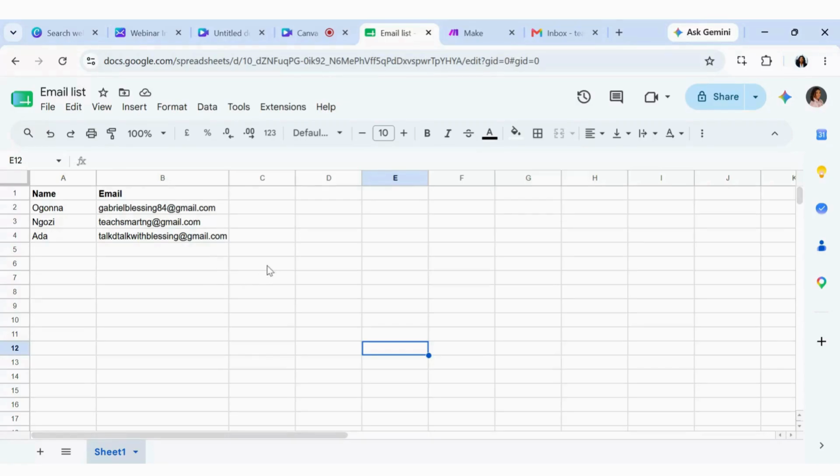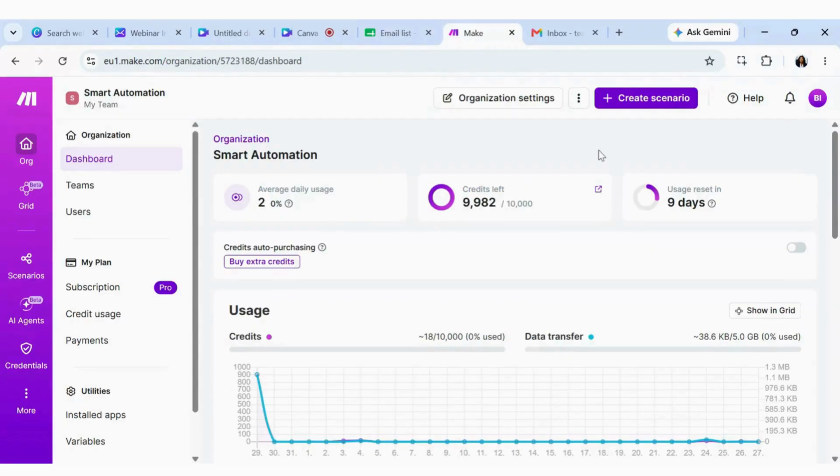But if you have an email list, let's say you have contacts, for someone like me, I usually receive multiple emails for my events. So you should have an email list in your Google Sheet, or prepare a sheet that contains all the email contacts that you want to send the email to. So I have my email list ready. I'll head over to Make and start creating the scenario. For a start, I will hit this Create Scenario button.